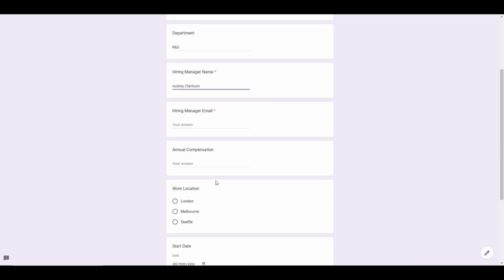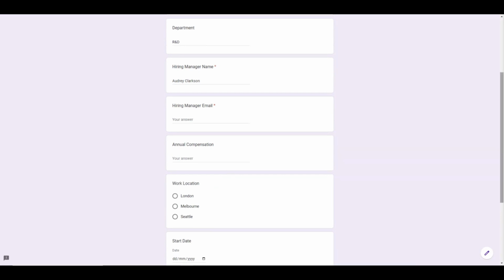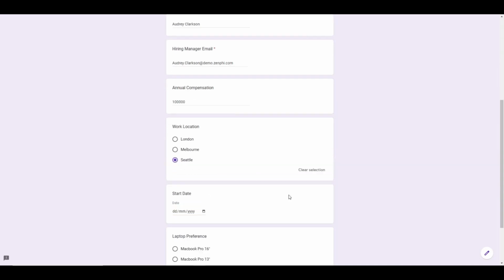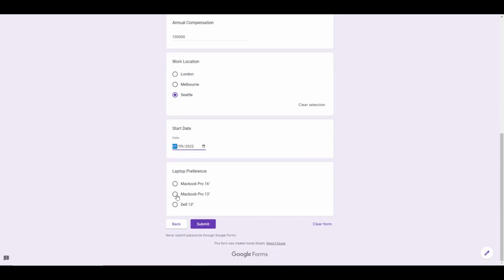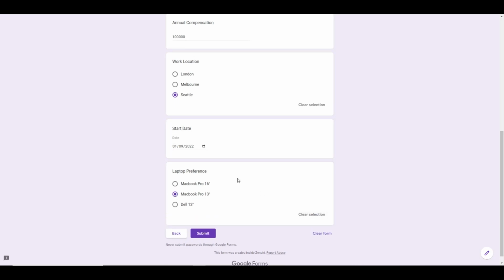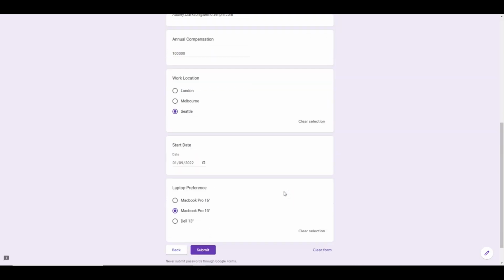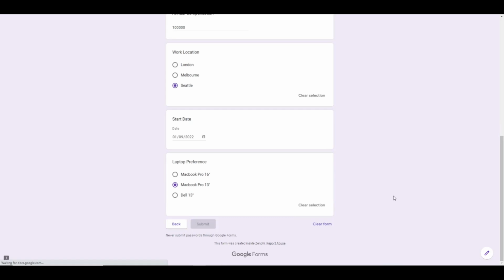And then the title would be developer, department is R&D, hiring manager name, I'm just going to copy paste this quickly, Audrey Clarkson, and I'm going to put her email address as well. Annual compensation, say 100,000. They're joining our Seattle office, and the start date will be the 1st of September, for example, and they require a MacBook Pro 13. So I filled up all the required information and I'm just going to submit it.